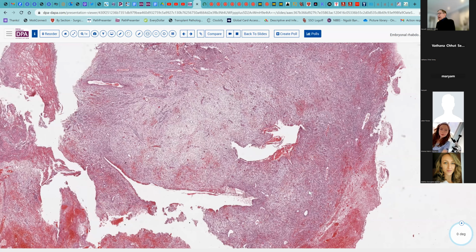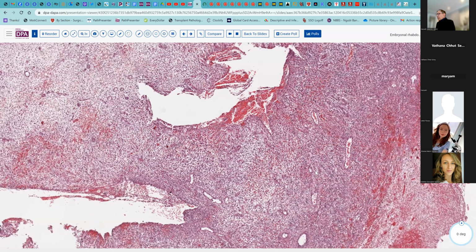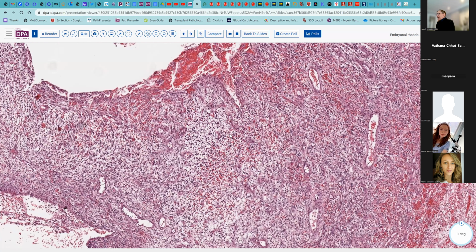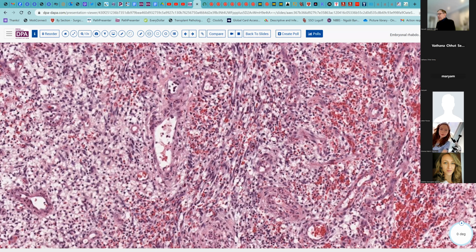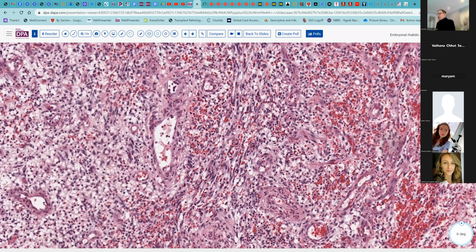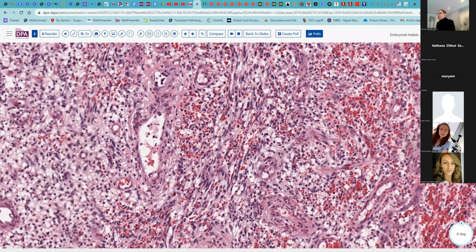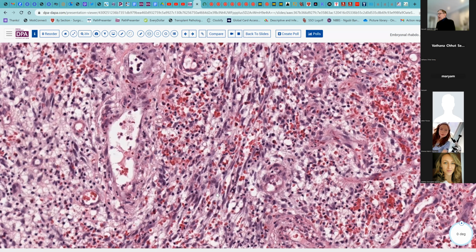Stromal proliferation with some degree of atypia. And you may or may not recognize characteristic rhabdomyogenic features on H&E. This is not one with a lot of those kinds of features, although we do see some strap cells here with some degree of atypia that would suggest that possibility.